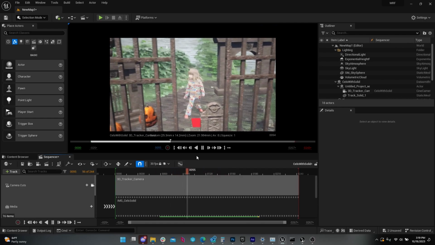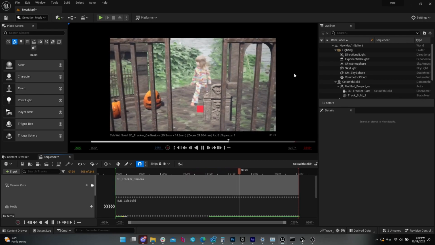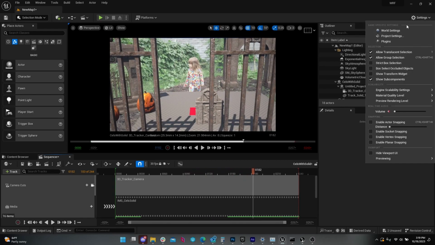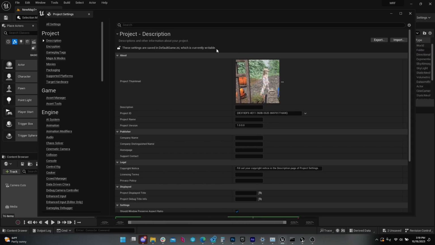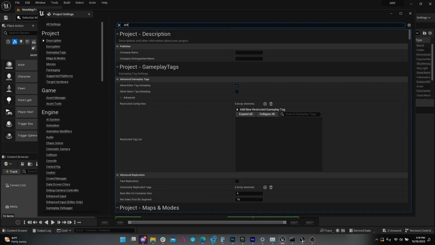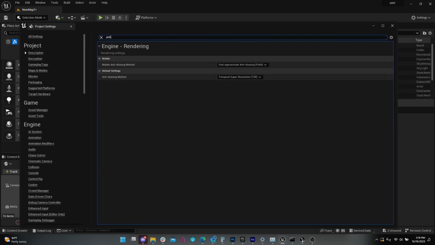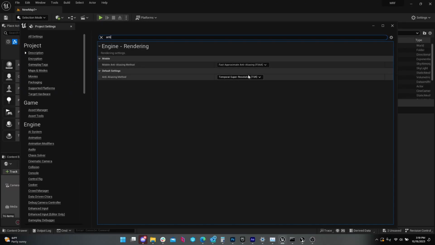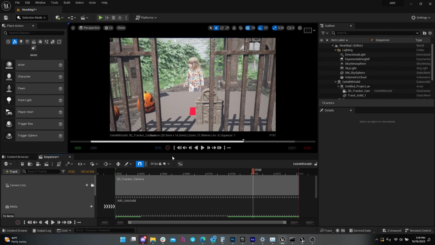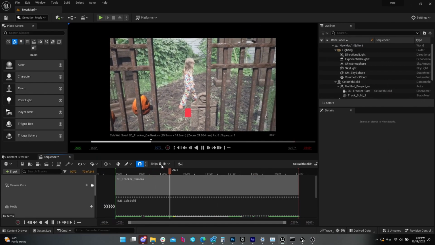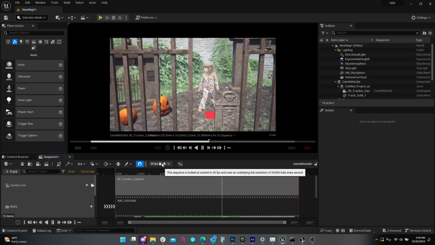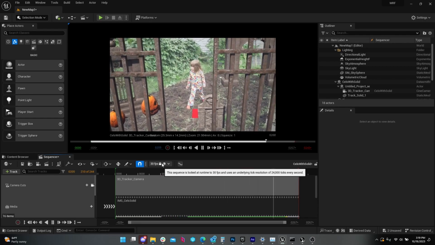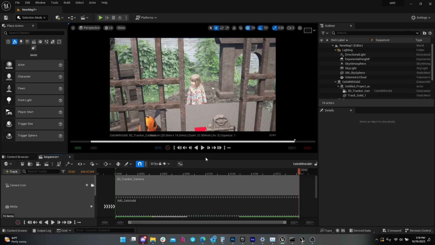Actually, if I play it, everything looks really smeary right now. So I'm going to change my anti-aliasing setting, which I talked about before. Project settings, anti-aliasing. The good looking one is temporal super resolution. I'm just going to change this to FXAA for right now so it doesn't look so smeary. Then when I go and render, I'll change it back. But otherwise, it just looks terrible while I'm editing.